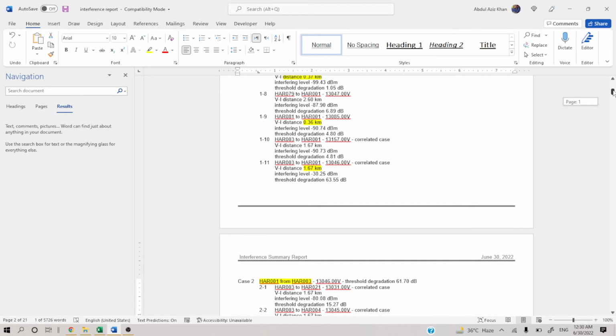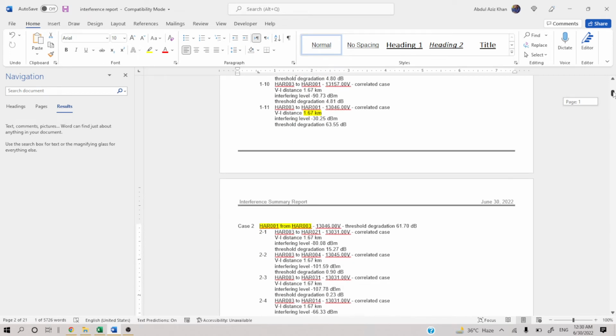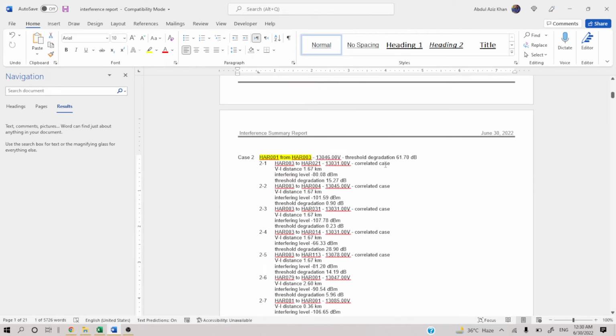I mean, why we have two links with only 4 megahertz of difference. This link is 13046 and that link was 13050. Both of these links should have almost similar threshold degradation, because practically these are almost the same numbers. I mean, if you are using a channel of 56 megahertz, then these are almost the same numbers. So these things need to be checked.